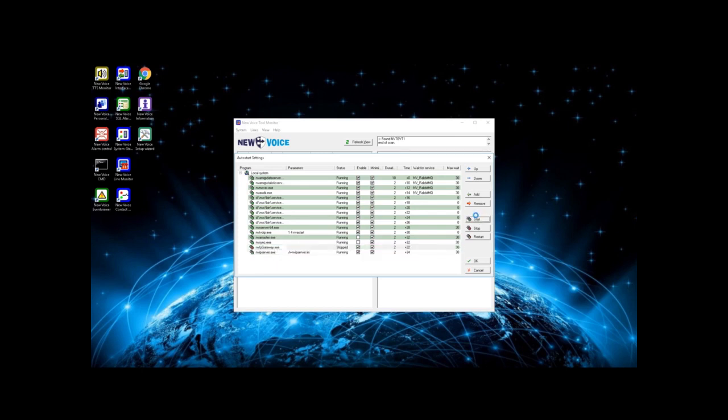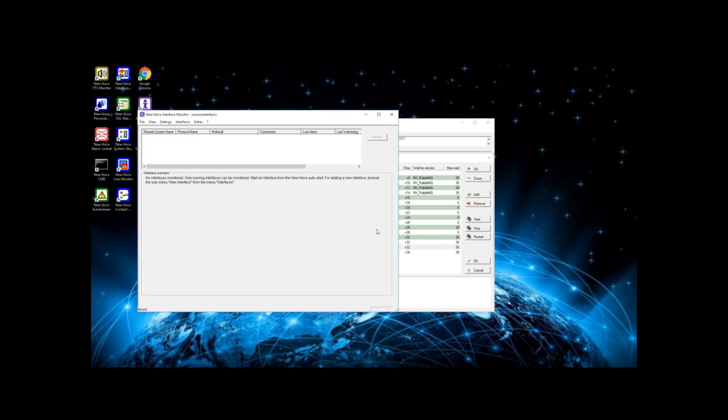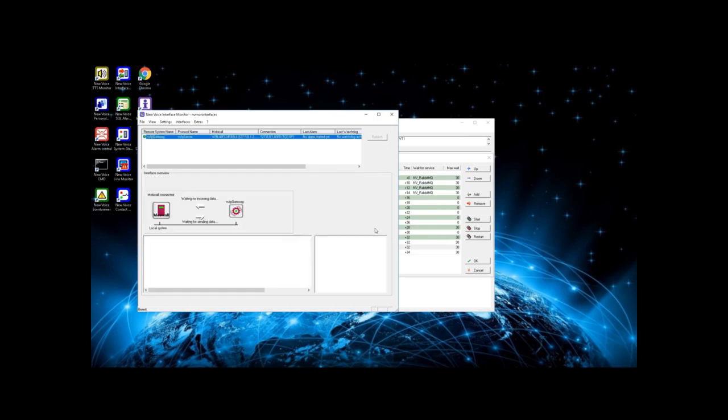When both programs are started, open up the NewVoice interface monitor from the desktop and check if the IP server is connected to the IP gateway. When everything looks as shown here in the video, then the mobility solution has been set up correctly.